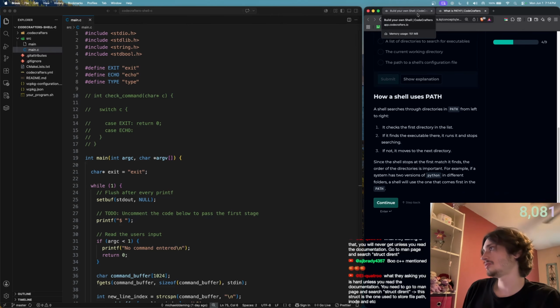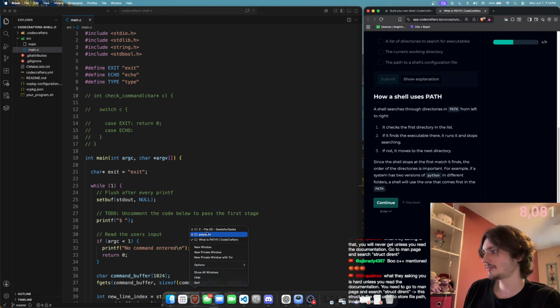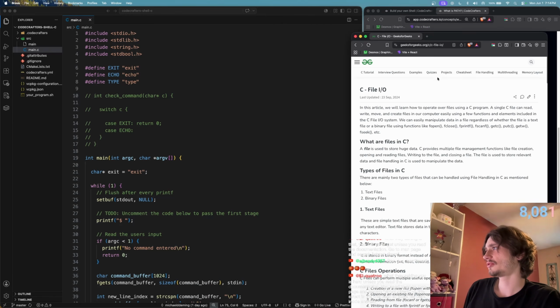it'd be easier to do this if I was in Python, right? But we're in C, so we're having to do some stuff. So let's go to the manual page, and let's look up this struct dirent.